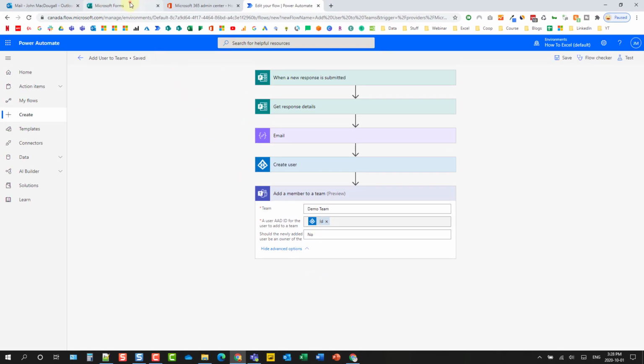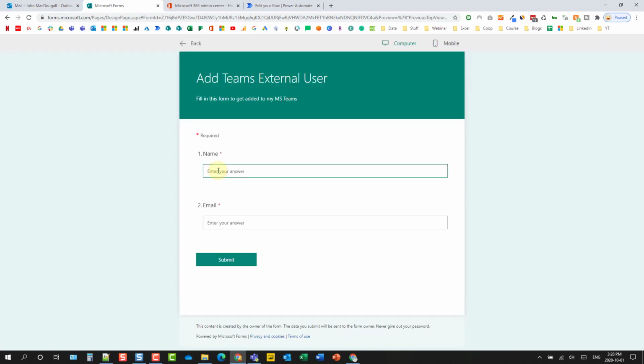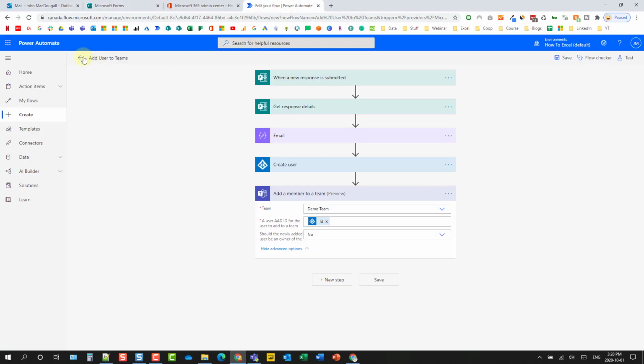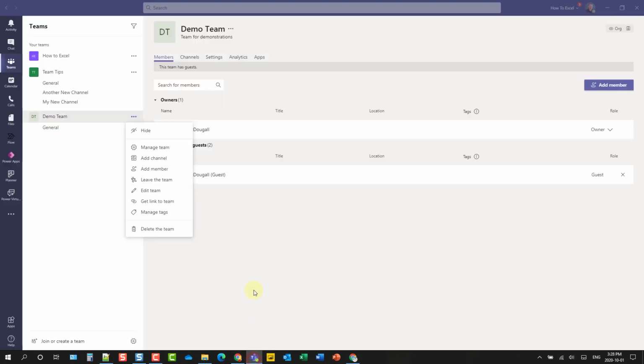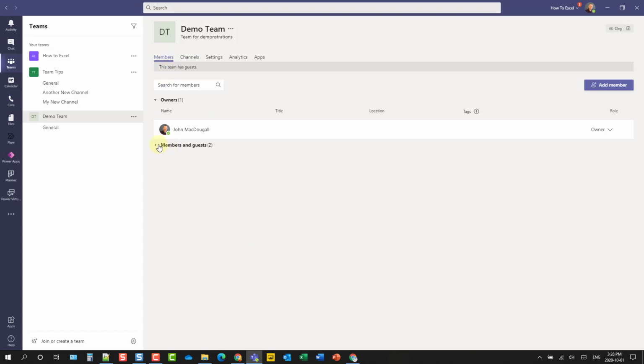We're going to go back to our form and actually fill in our form. Let's go to preview mode so we can use our form here. I'm going to fill something in here. So someone outside our organization can come in and fill in their name and their email here and hit submit. Now let's go to our flow, and we can see that that ran and it ran successfully. Let's head over to Teams. I'm just going to refresh this by switching back and forth to the members tab here, and you can see that I've got a new member here in my Teams. So that's the entry, John, that we just submitted.